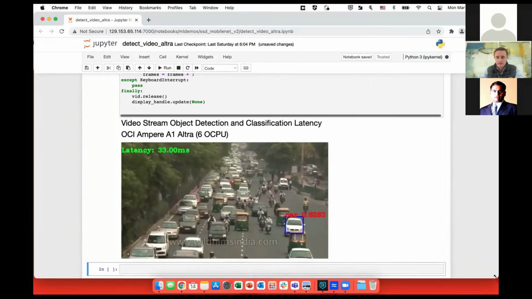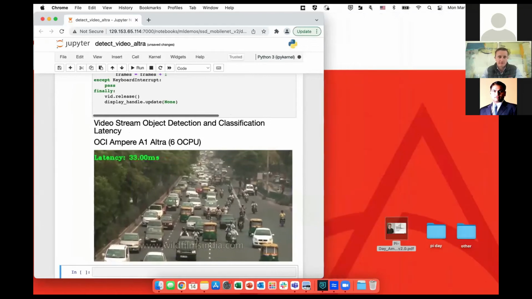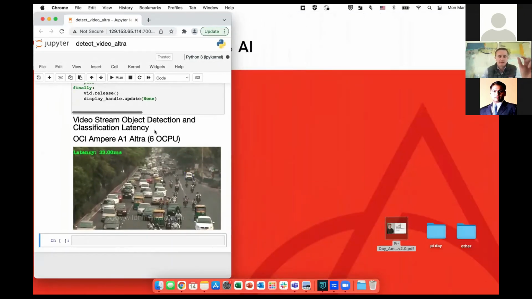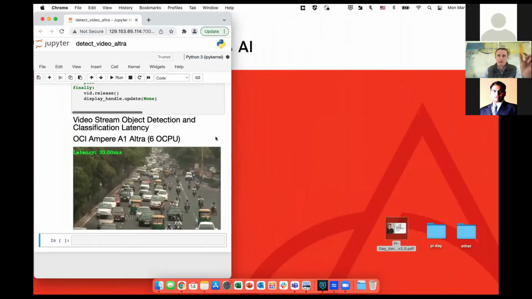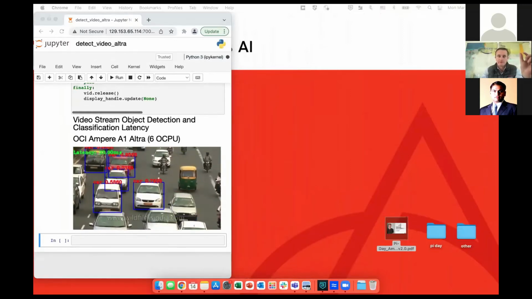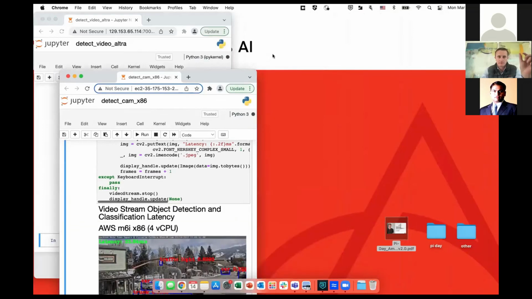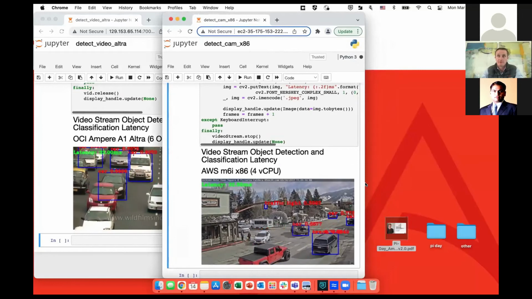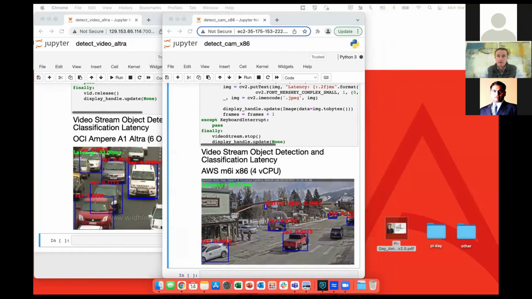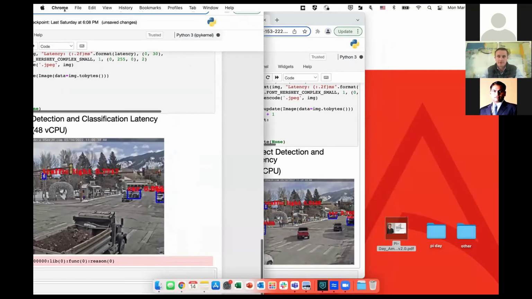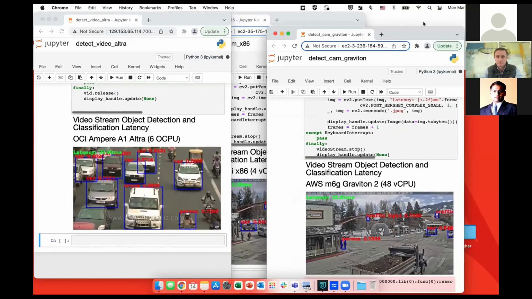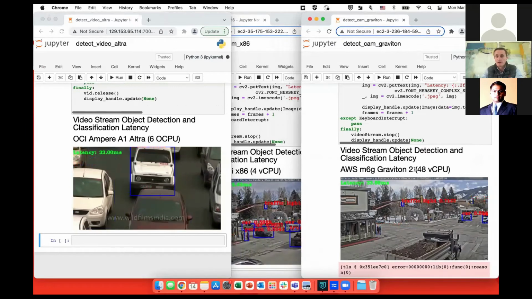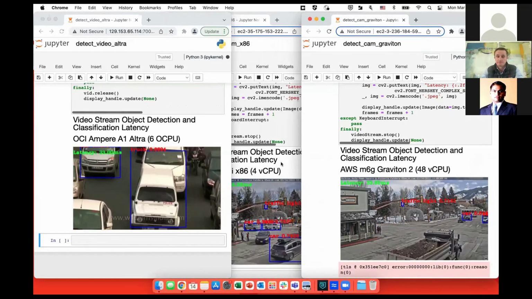Now, so let me compare this side by side. We can run a real-time processing demo with 6 OCPUs on our Ultra machines. To run the exact same demo on an x86 machine, this requires 4 vCPUs. And to run this on Graviton, also in real time, also about 30 frames per second, this requires 48 vCPUs.